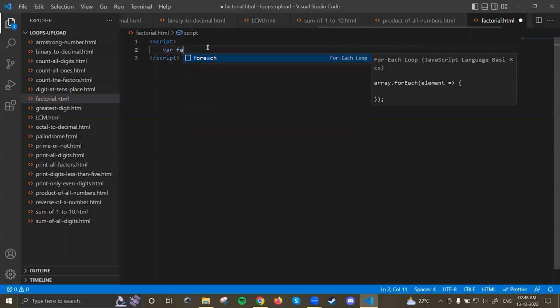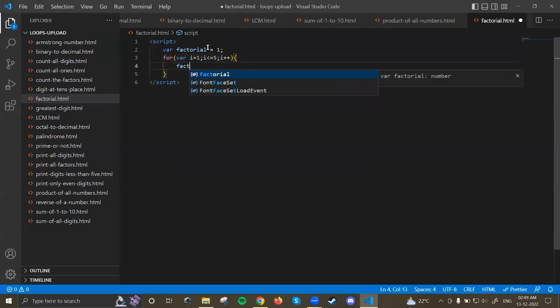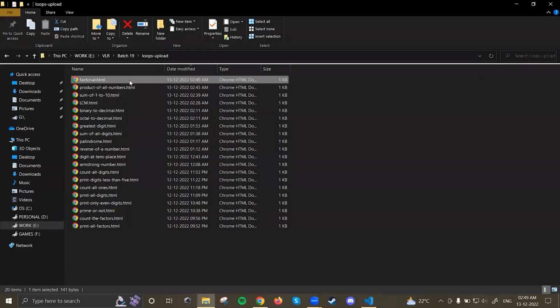So factorial is equal to 1, that is where the product is equal to 1. Same thing for I is equal to 1, so it will always start from 1. Okay, I less than or equal to, let's say, 5, and I plus plus. What I need to do here is factorial is equal to factorial into I. This will give us the factorial of 5. So console.log of factorial.